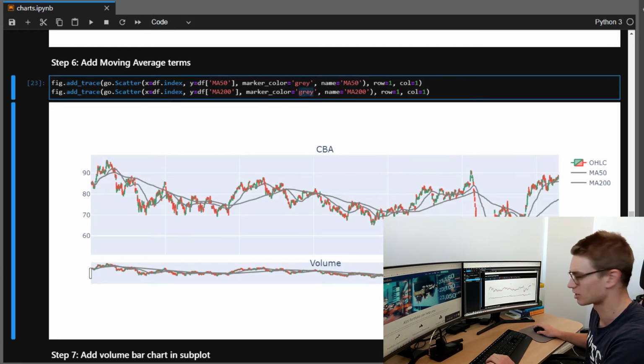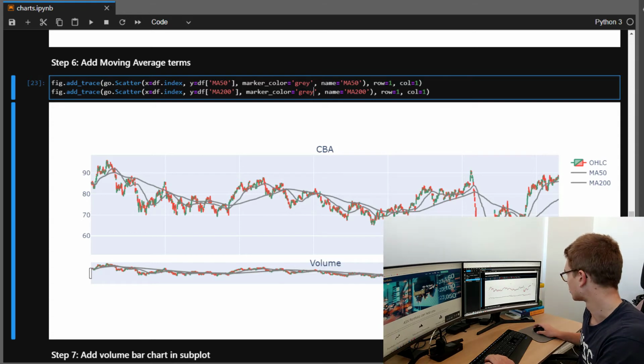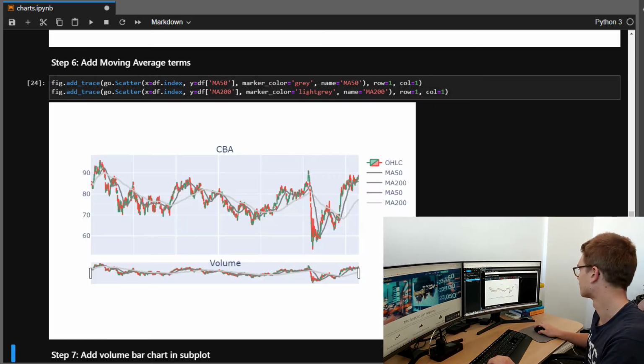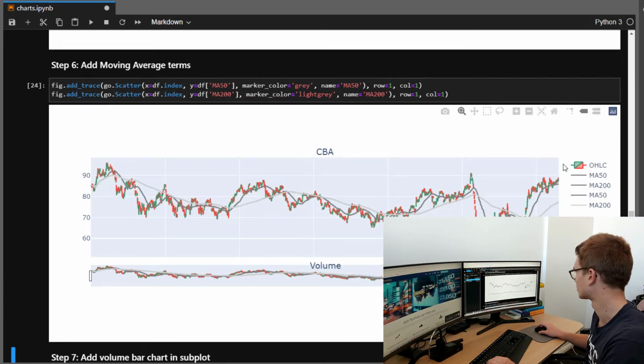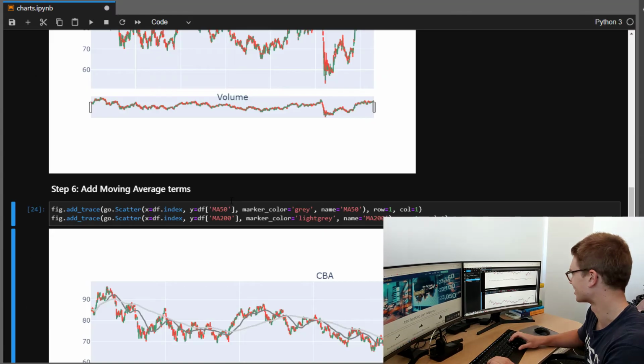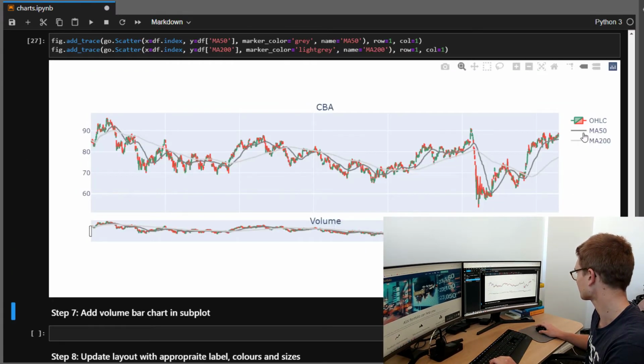We might change this gray to potentially a light gray so we can differentiate. So the long term will have a light gray color and the other term the darker. It's doubled up there because of the way that we're executing in Jupyter. But there you go. That's already looking pretty good.